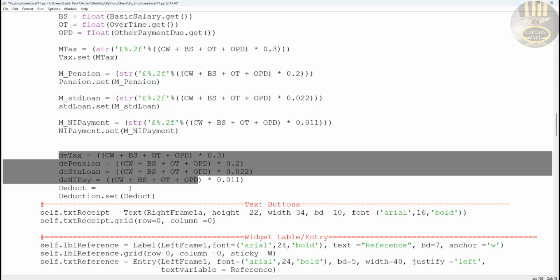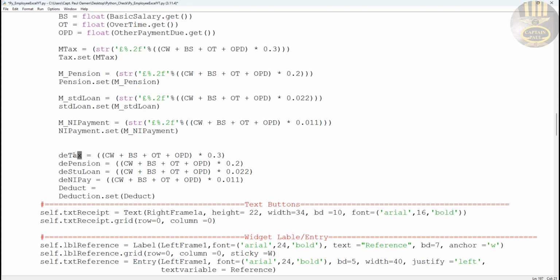All of these, I'm going to add them together to get the total here. So this is going to be this. So that will make life easy for me. Paste that in here. Plus this, plus student loan. Paste and plus NIP. There we go. Close that.